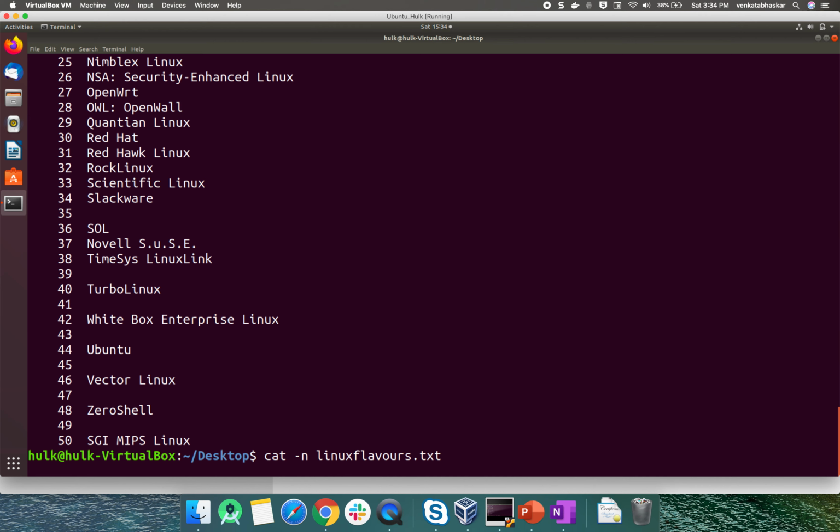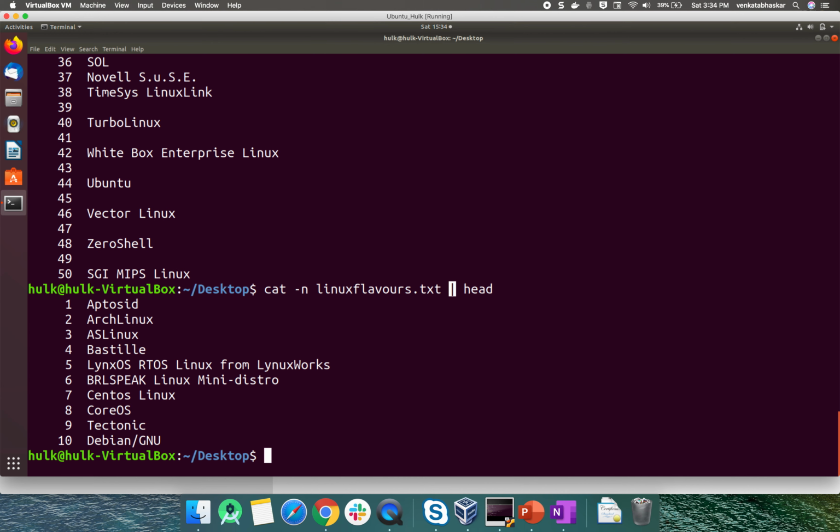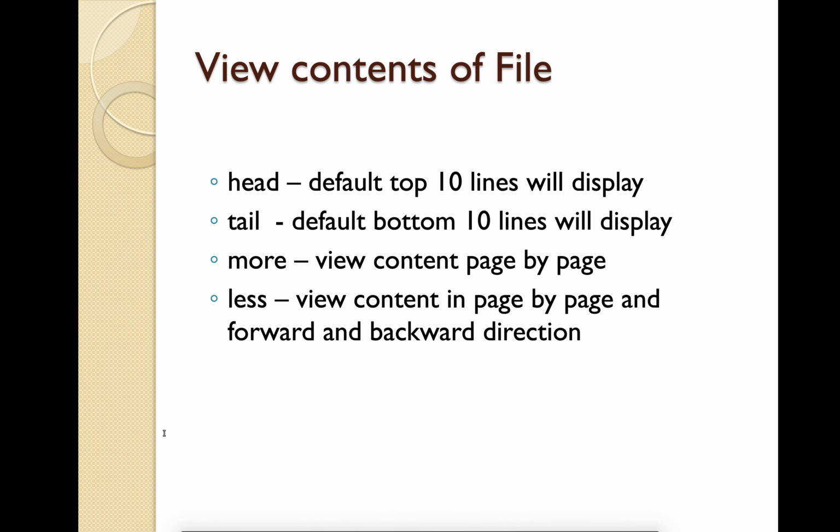For this command, use the head command. Forget about this symbol. It is a pipeline symbol. In further sessions I will explain how to use this pipeline symbol. As of now, see the output here. The top 10 lines are displayed. My requirement now is that this command provides 10 lines by default.